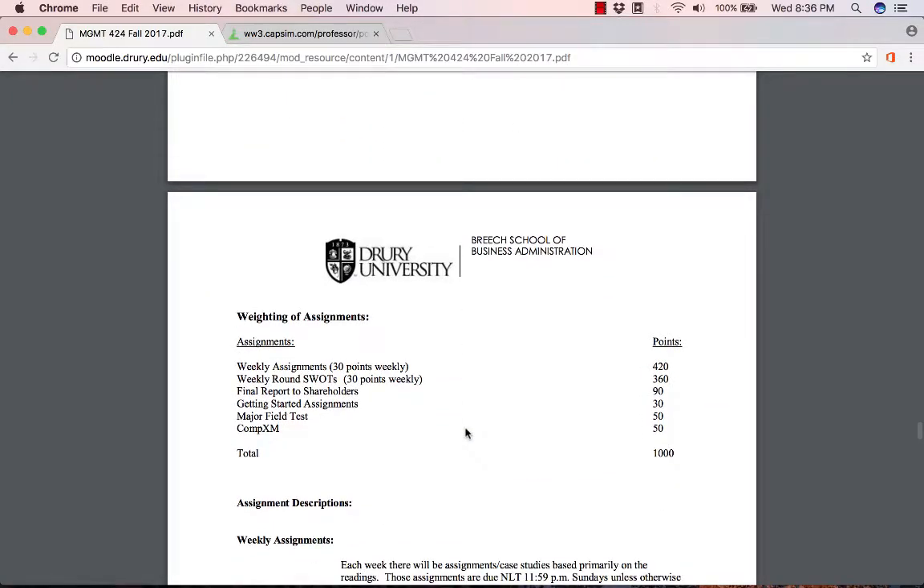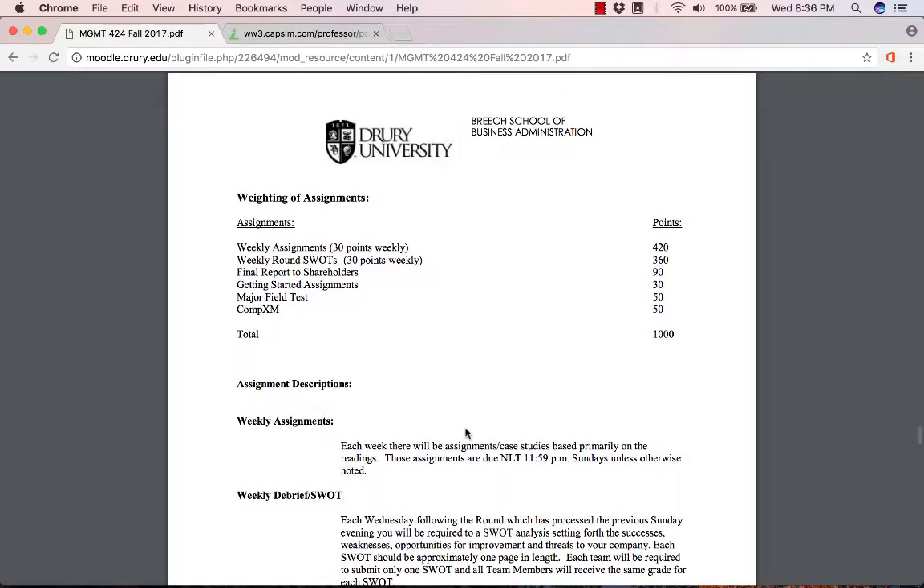So basically, as you can see, in terms of what points are going to be worth, the weekly assignments will be worth 30 points a week for a total of 420 points. The SWOTs will be worth 30 points weekly for 360 points. The final report to the shareholders is worth 90 points. The getting started assignments, the situation analysis, and that type of thing will be worth 30 points. And then the major field test and the CompXM each worth 50 points.